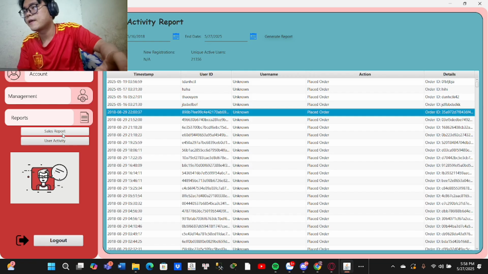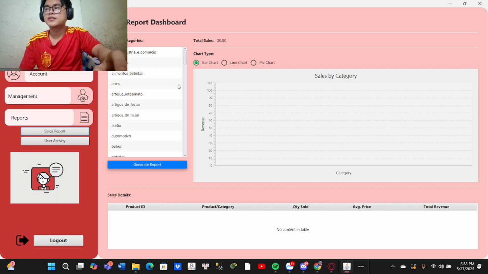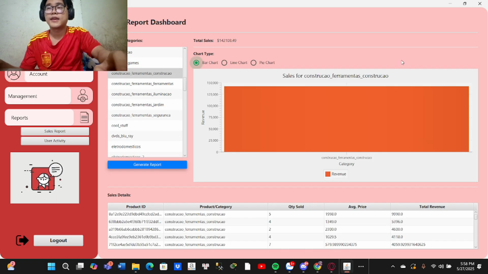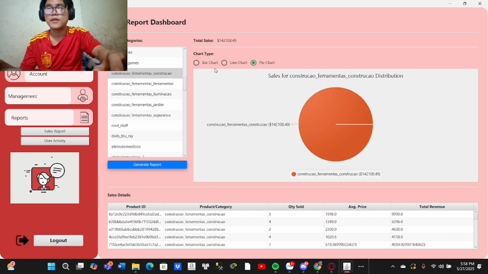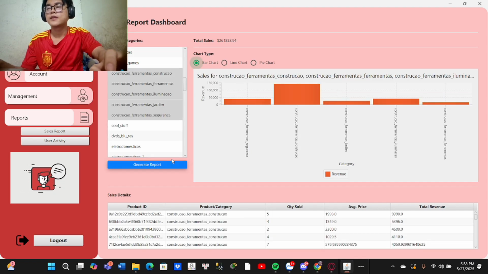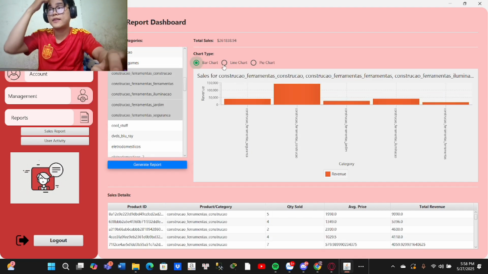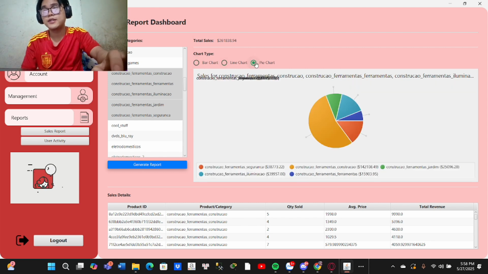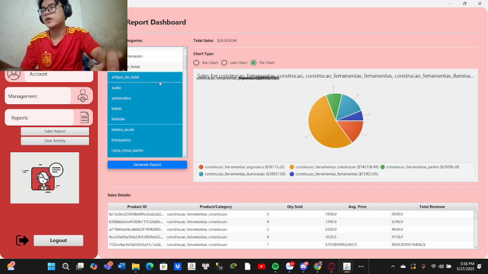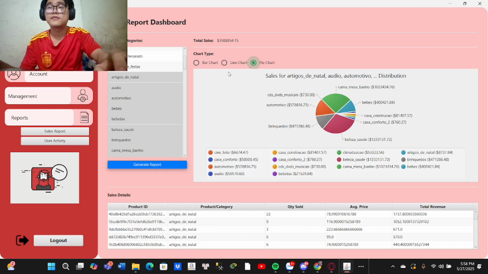Next one. Finally is the sale report. It's kind of easy. I just choose random categories, like one, and it's going to generate for me. But one is not enough, so I choose 3, 4, 5, generate it. It's going to take some time like that. Line chart, pie chart. I'm going to increase it. Going to choose 3, 5. That's a lot.